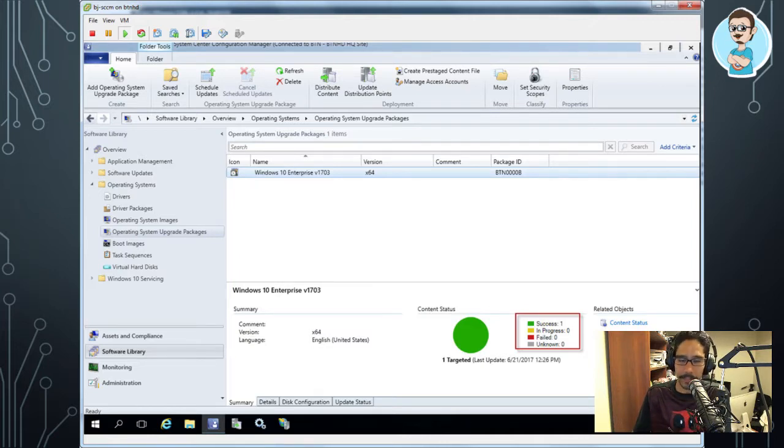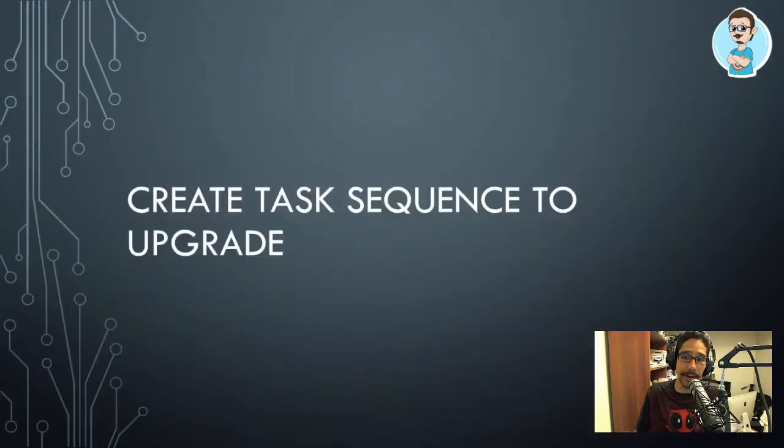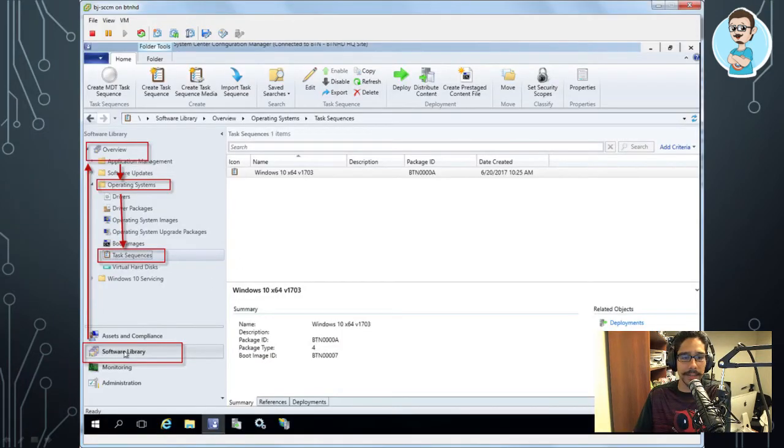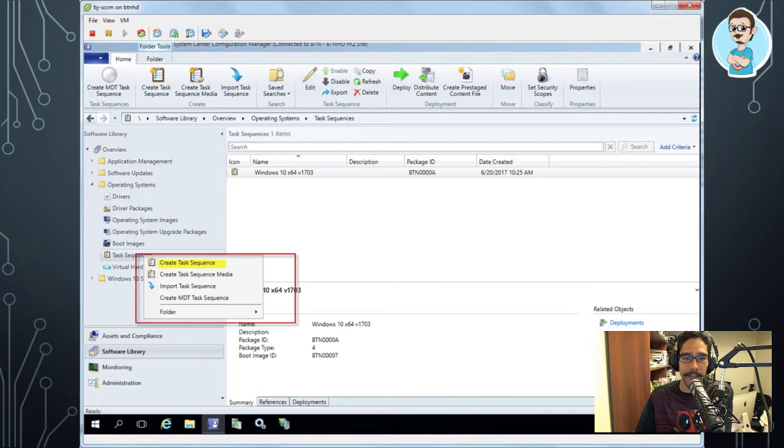It's not that bad. All right, so the next thing that we need to do is create a task sequence to upgrade. Wow, right? To create a task sequence to upgrade, you basically go inside your software library, go to overview, operating systems, and bam, task sequences. You're going to right click on that, and then do create task sequence. I think in the last video we did create MDT task sequence, because that's when we did the whole integration of MDT 8443 with our SCCM, and that worked pretty well.